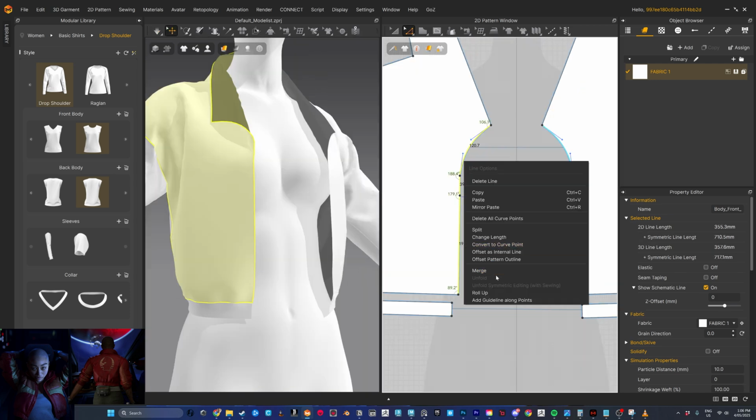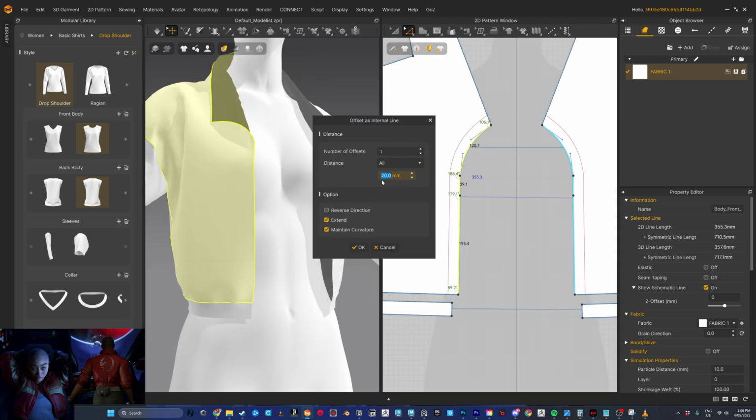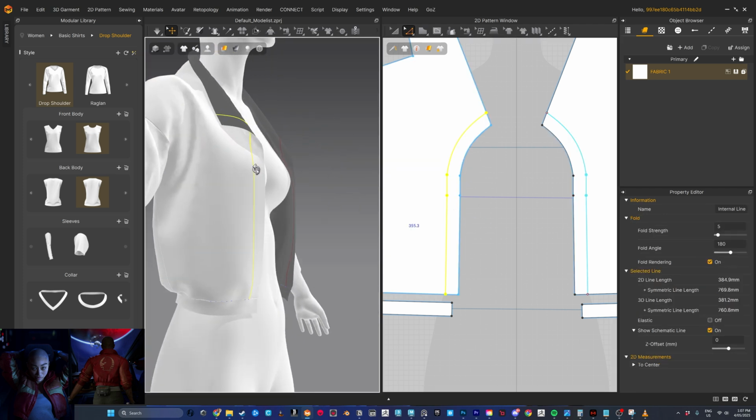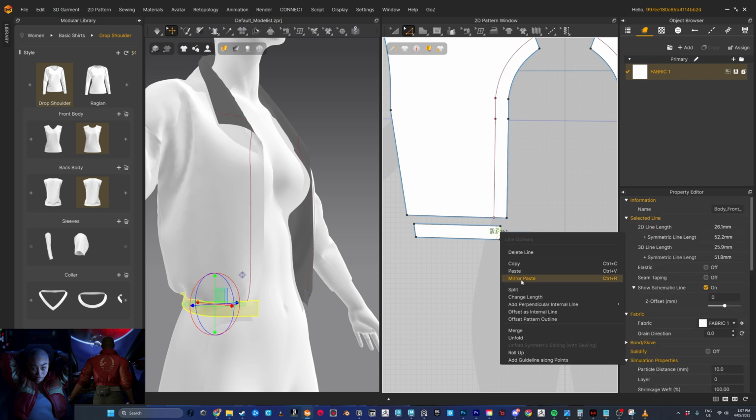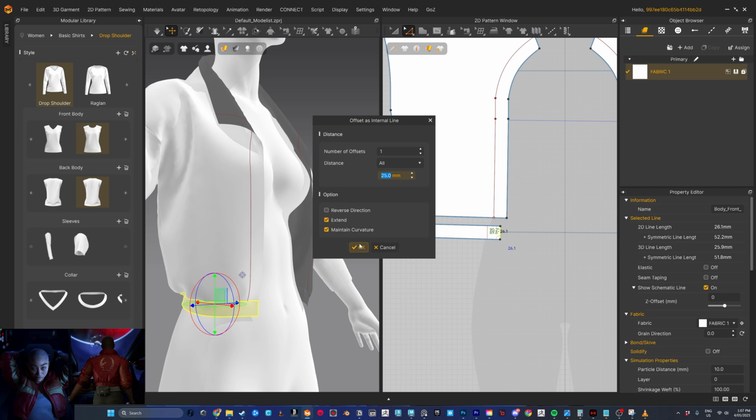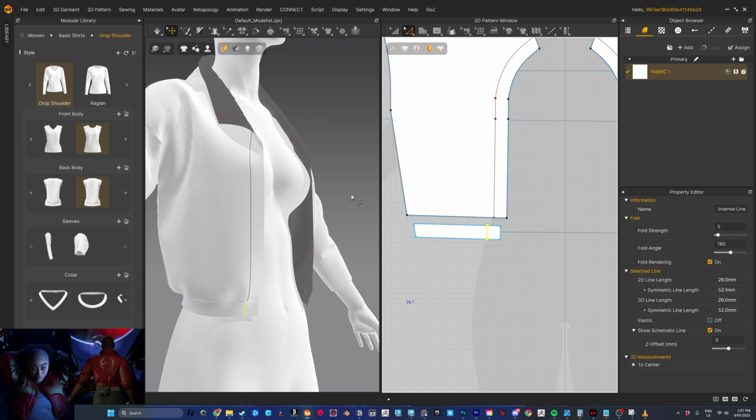So the next thing I wanted to go over is offsetting as internal line. If you right click on a line and click offset as internal line, you'll get this dialog box that comes up, which allows you to create an internal line like we did before, except it's based off the curve that you selected. So you could select any curve and then click offset as internal line, set the measurement that you want. In this case, we wanted it to be exactly 25 mil.